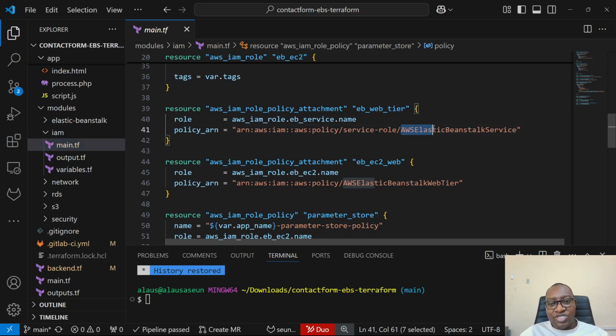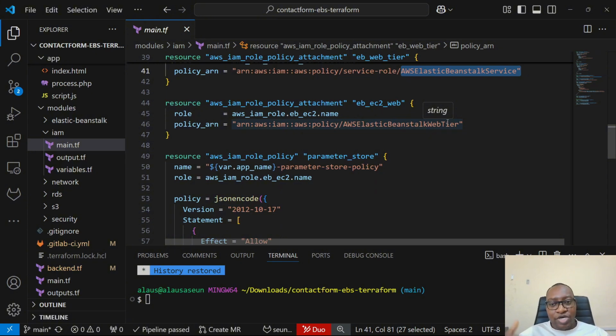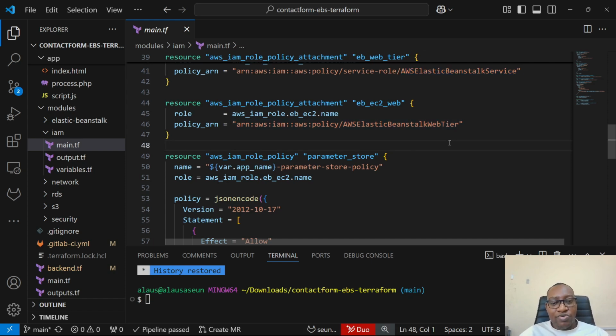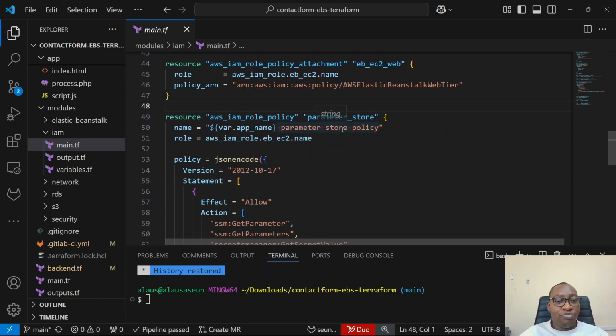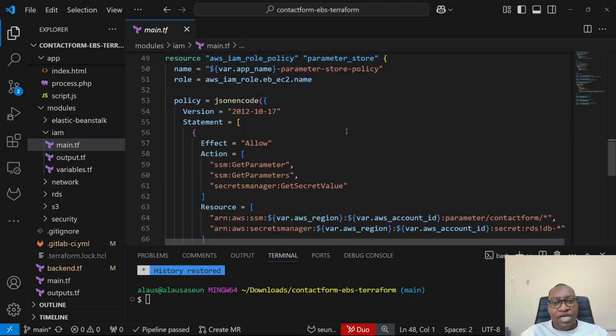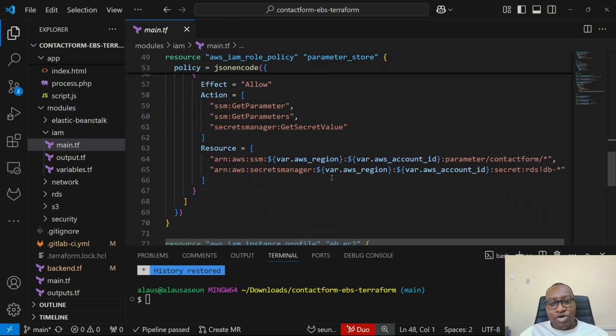For example, we're using the ElasticBeanstalk service, and then ElasticBeanstalk web tier, because the tier that we're deploying is the web tier, not the worker tier. So we don't need any policy that relates to the worker tier, but the web tier. And right here we're defining some policies so that our EC2 instance should be able to get parameters from the SSM, and of course get the secret value, leveraging the Secrets Manager policy, and all of that.